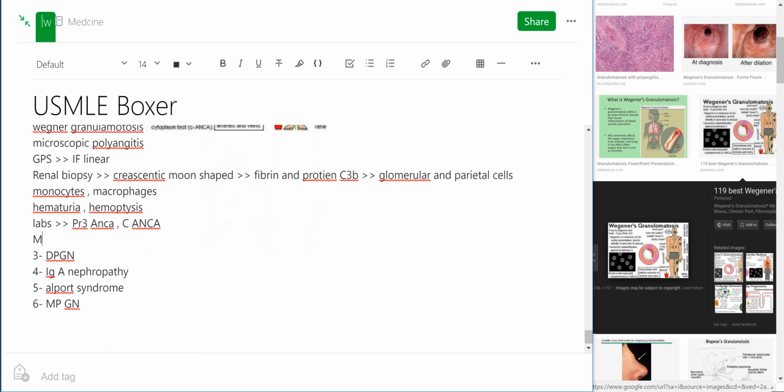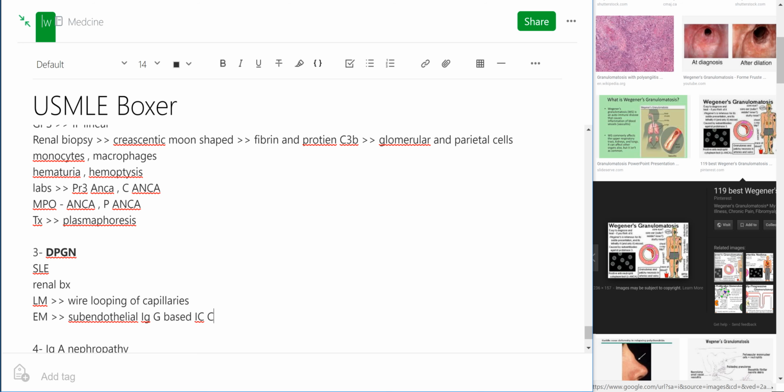And on electron microscopy, you will find subendothelial IgG-based immune complex and C3 deposits, which is C3 immune complex. On immunofluorescence, you will find a granular deposit.